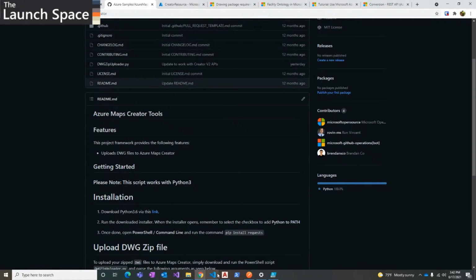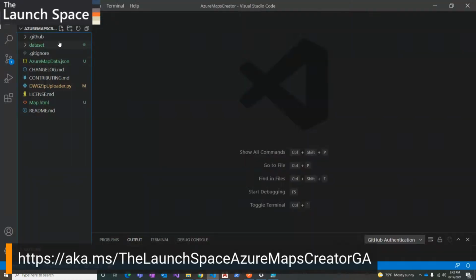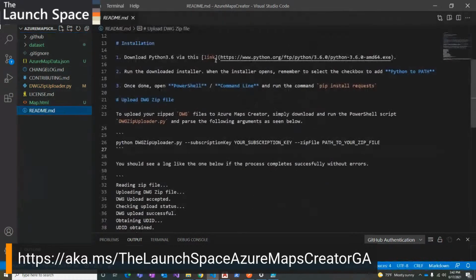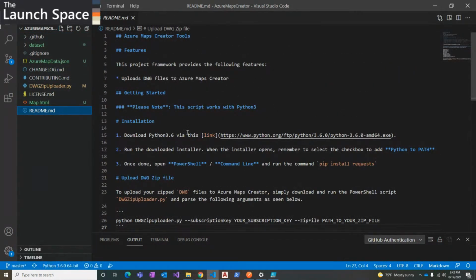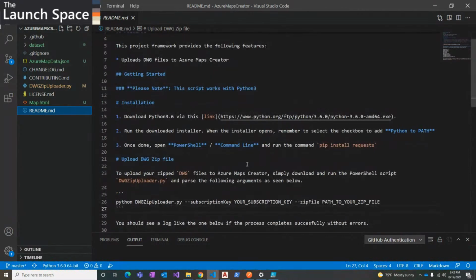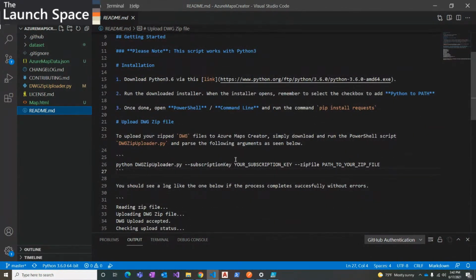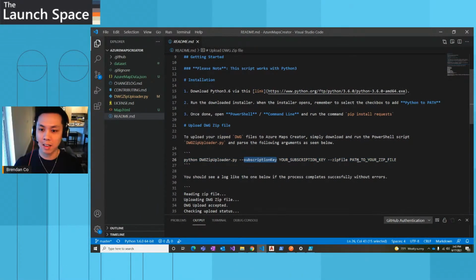So I'm going to just show that right here. And this is basically the README file for the open source project. And this is a good place to start if you pull this down. And all of this is basically executed using one command right here, which takes your subscription key and the zip file of your drawing.